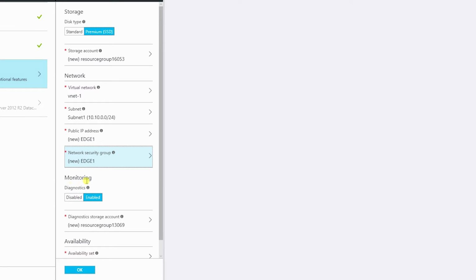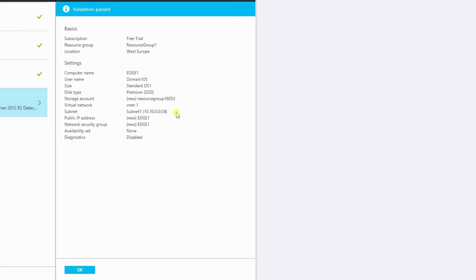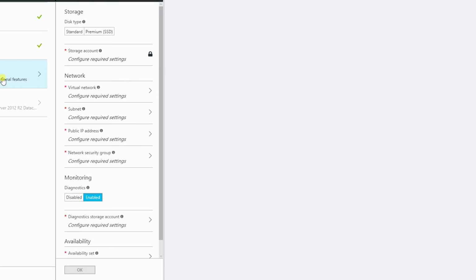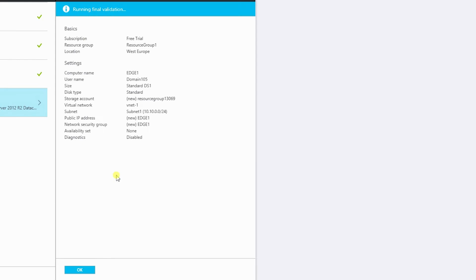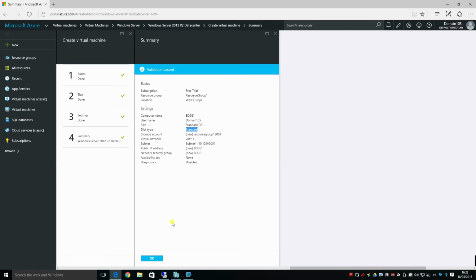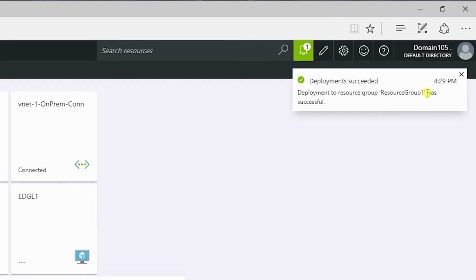Again, as this is a lab machine, I'm not too worried about monitoring, so I'm going to disable that and save a bit of money. And availability, again, set to none. And I've just noticed that this type is set to premium SSD, so I'm going to go back and change that to standard. Again, this is a lab machine, I'm not too worried about performance, so a standard disk will be just fine. Let's click OK on that. Yep, that's changed back to standard, so that's good. Let's click OK. And it starts to provision, so we'll just give it a few seconds. Generally these don't take too long, and deployment succeeded.